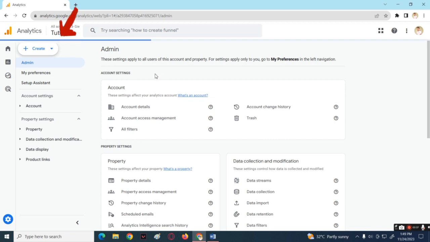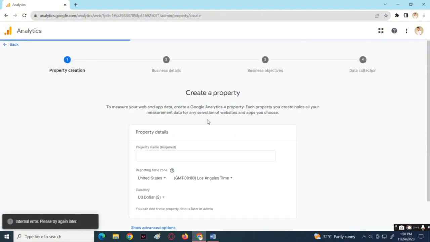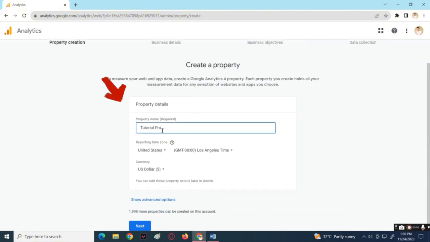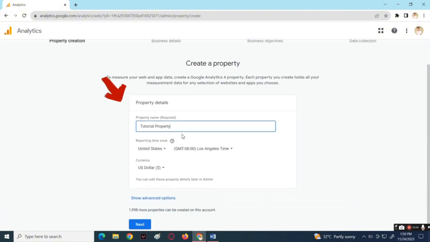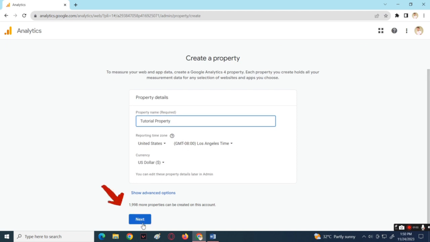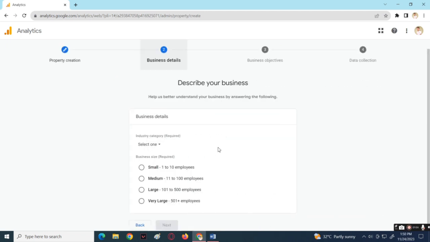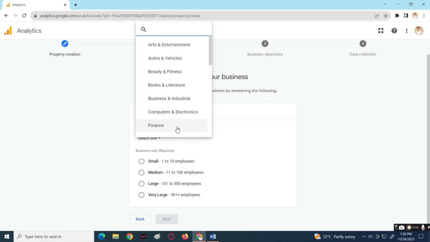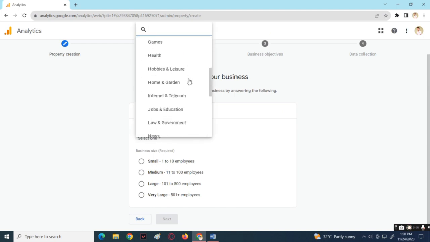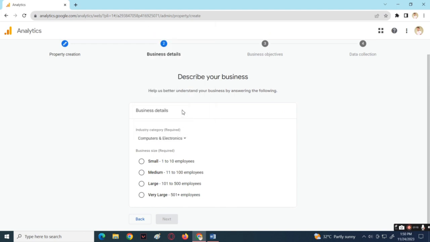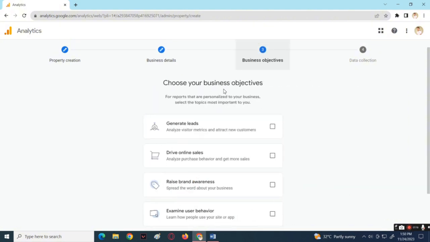Click on the Create and Choose property. In here, fill up the required information like the property name. Then after that, click Next below. Now describe your business. Simply choose the information about your business. After that, click Next below.